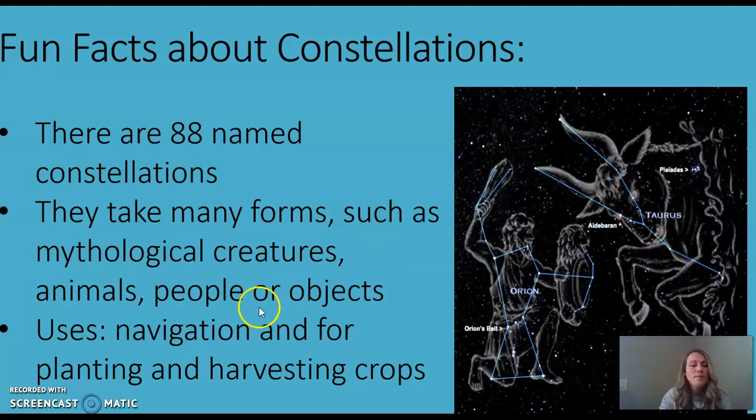Here's Taurus. And our uses for constellations is that in ancient times, before things like a compass were invented, people, especially people that were on ships, used to use the stars for navigation. They would look up at the stars, and by watching the stars, they could determine where they needed to go. It's also been used for planting and harvesting crops.